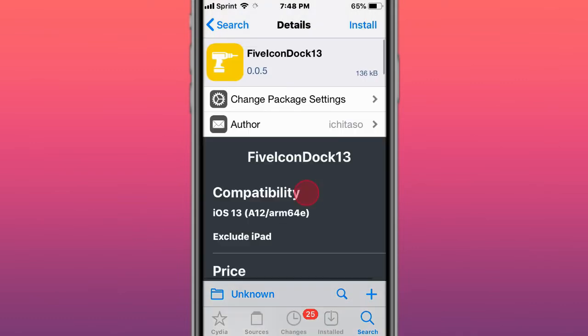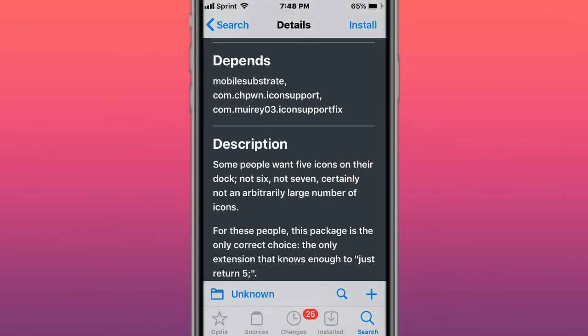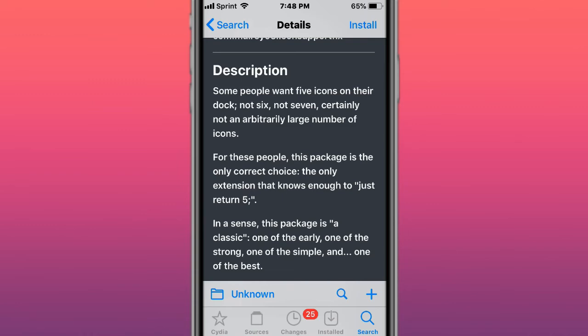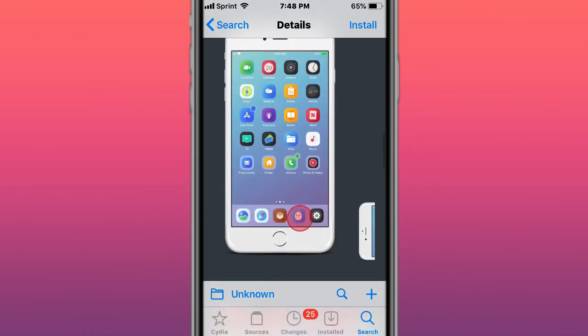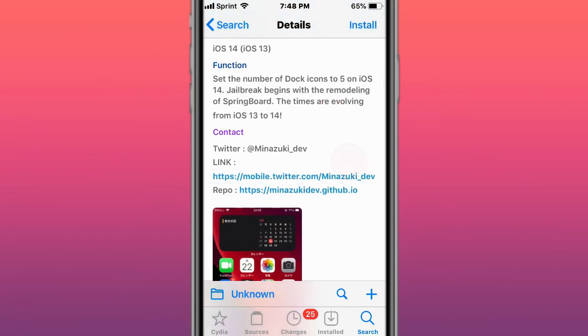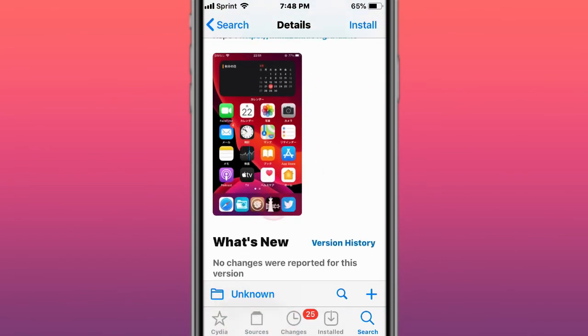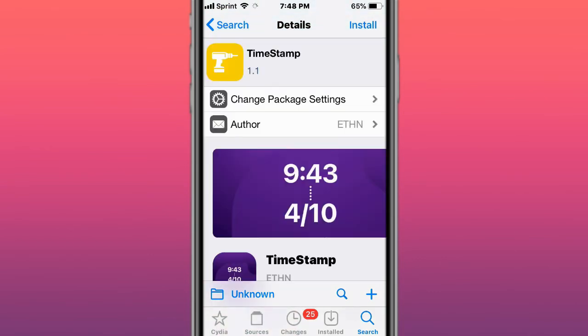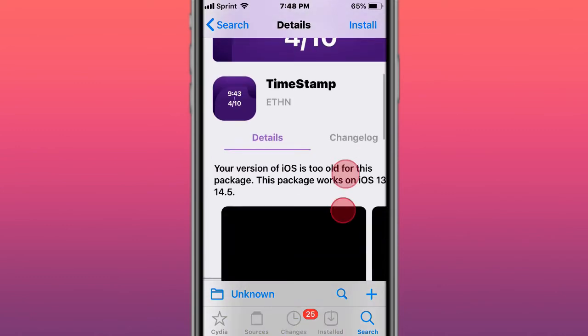This is called 5 Icons Dock 13, and it shows five icons in a dock, not six, not seven. And this is 5 Icon Dock iOS 14, which supports iOS 14. It sets five icons in a dock for iOS 14. And last is called Timestamp, which dynamically cycles between time and date in the status bar.